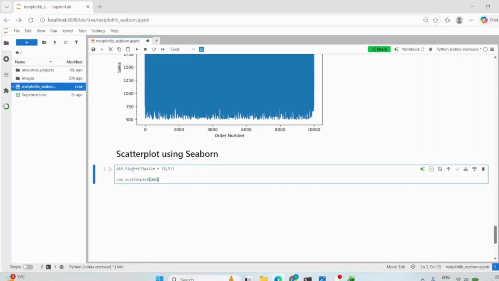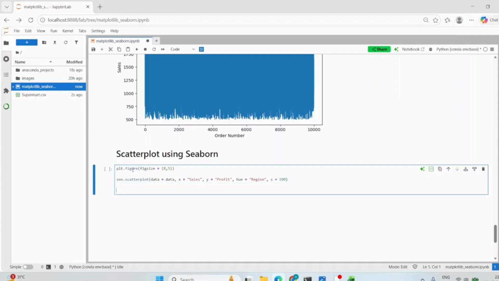For data, I'm giving data, because in the data variable I have taken the dataset. For the x-axis, I will take sales, and for the y, I will take profit. Again, I'm plotting sales versus profit. This time, I will give a hue parameter, let's say region. And for size, I'm giving 100 for every scatter point.